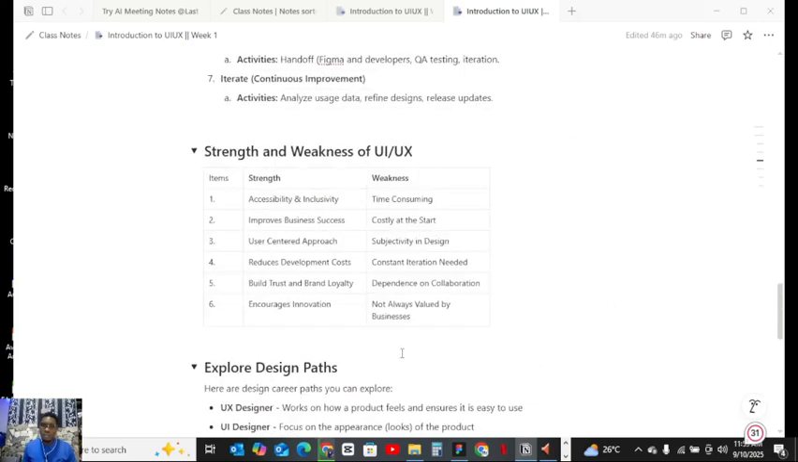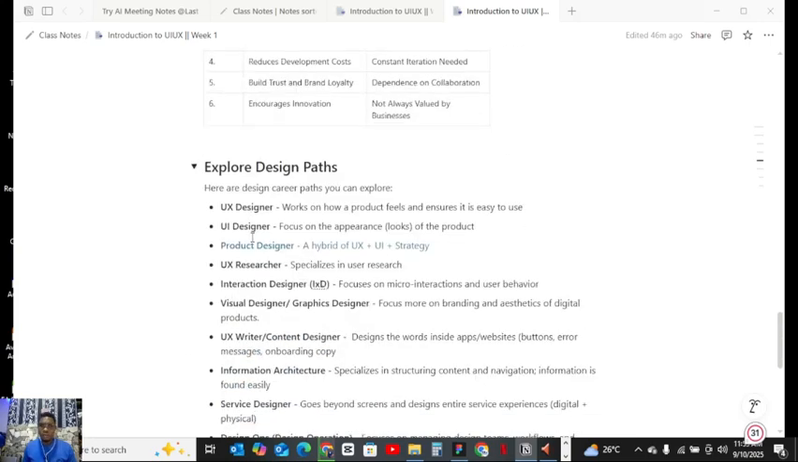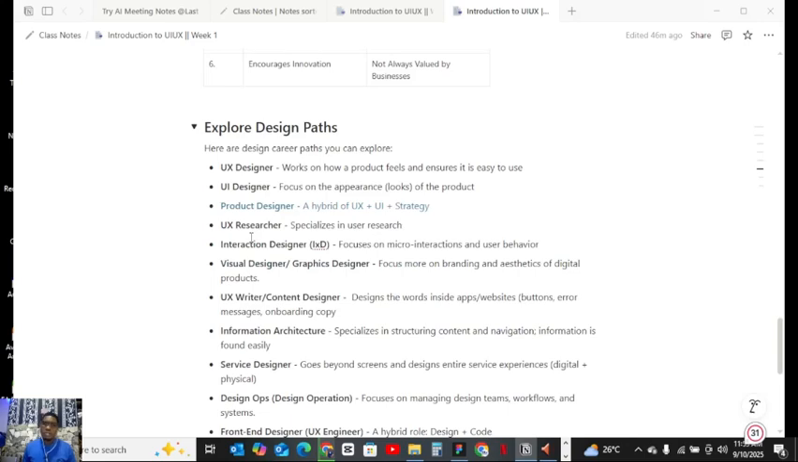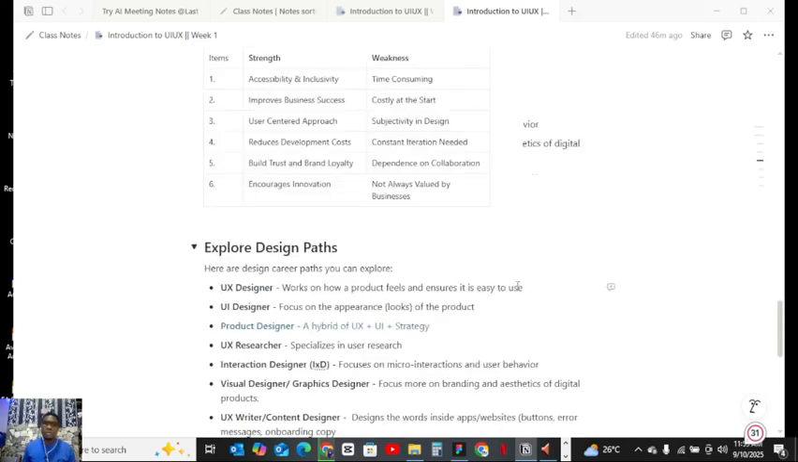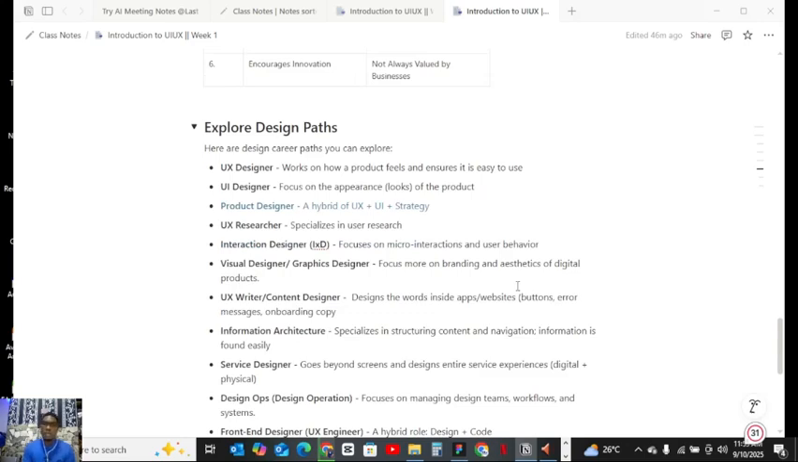Now there are other design paths. Here are design career paths that you can explore. You have a UI/UX designer. I mean, you have the UX designer, who works on how the product feels and ensures it is easy to use. What does the client feel when they see a particular product? How do they react to it? So that's what the UX or user experience designer is concerned about, the experience of the user, right? The UI designer, user interface designer, focuses on the appearance and the looks of the design of the product.